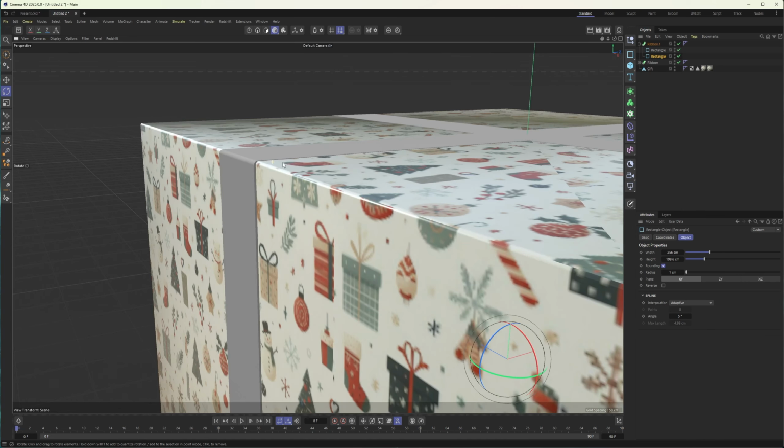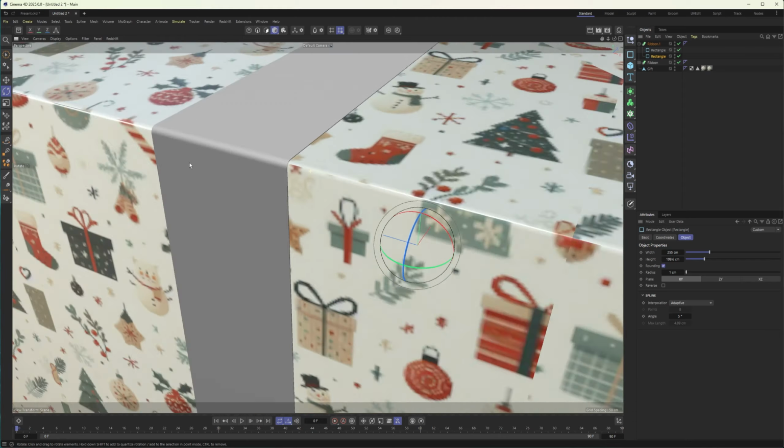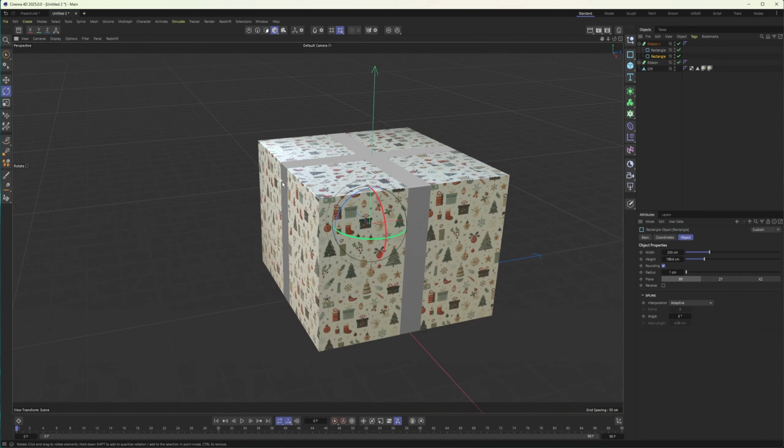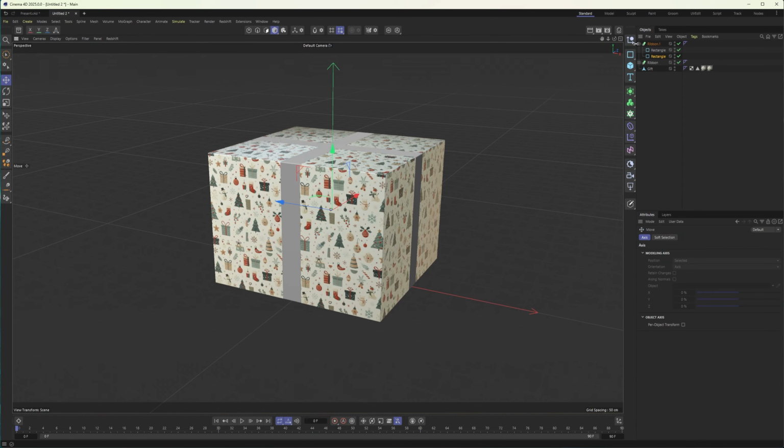So I think 256 just about works. Can we do 255? We can. That looks pretty good. And there we have it. There is our ribbon.